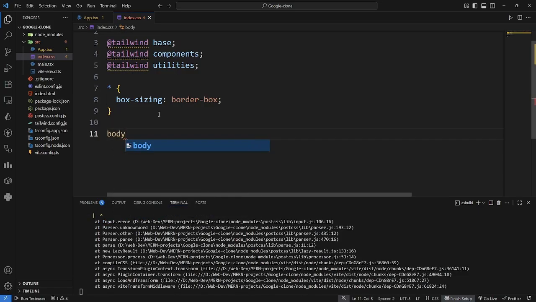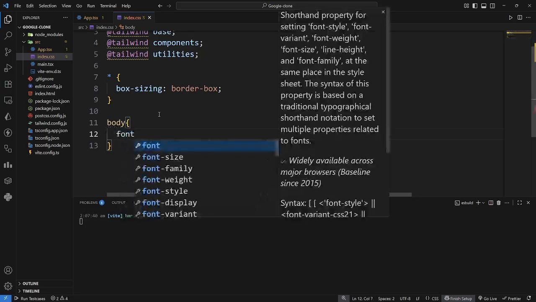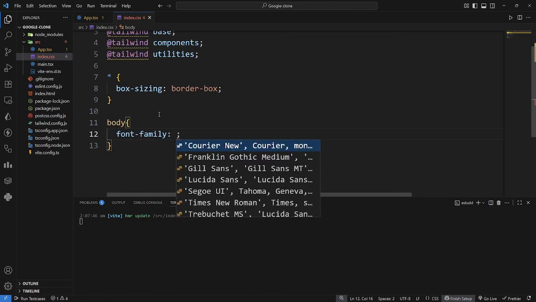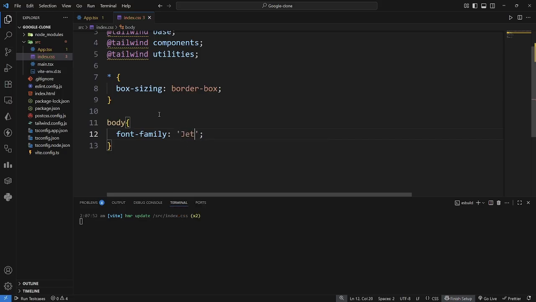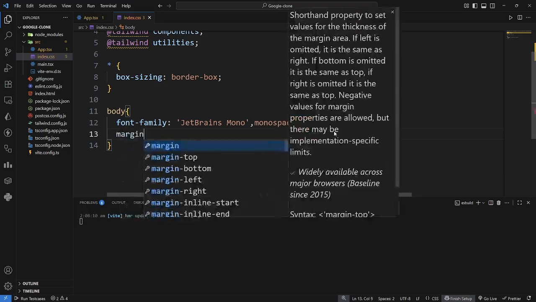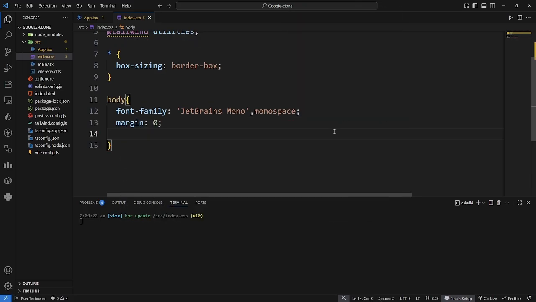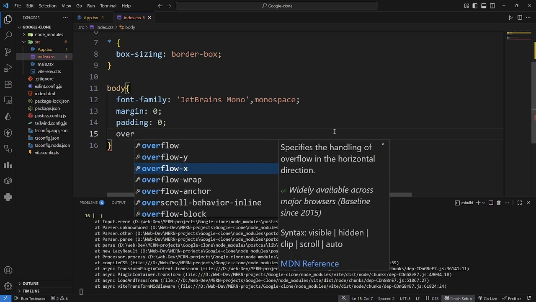So we'll start with our body and the font family. As I said, I'll be using the JetBrains monospace. It's almost the font I need. Let me see. Yeah, that's the font we need. And we can set the margin to 0. And also we don't need any padding and we don't need any X rows, so I'll do overflow X as hidden. Yeah. Looks good. It's a good start.